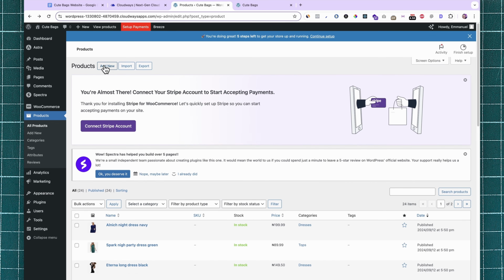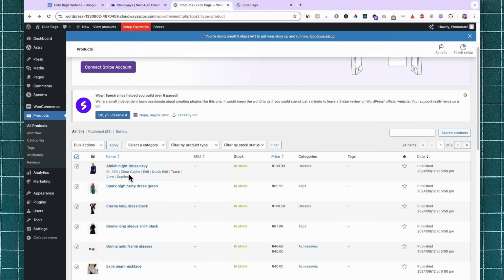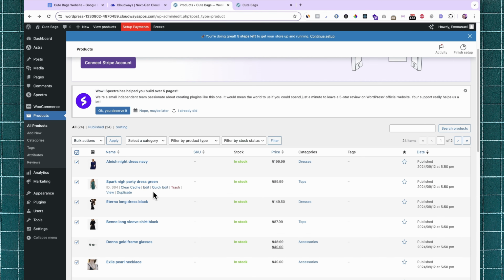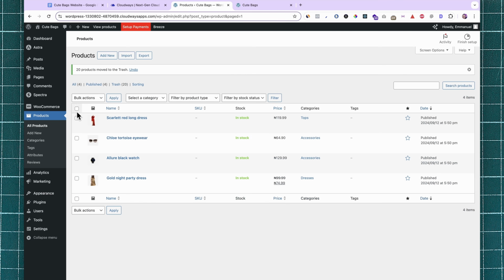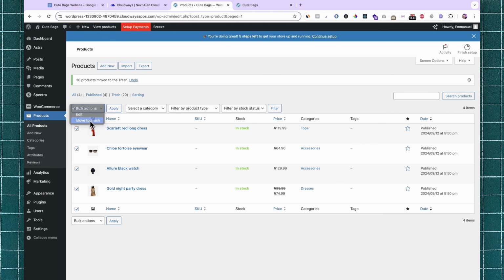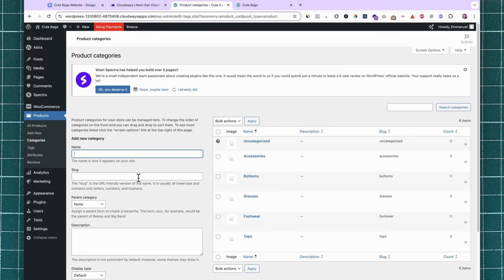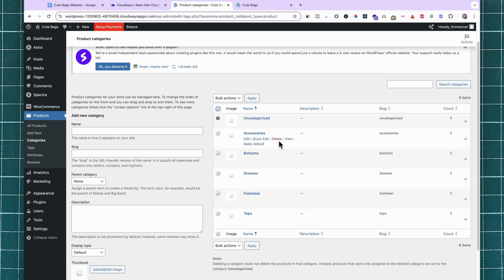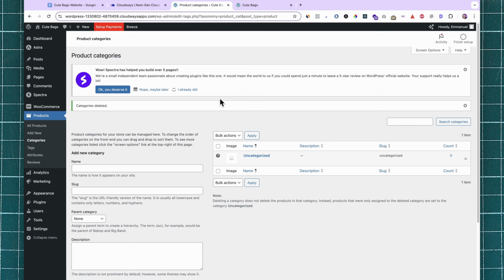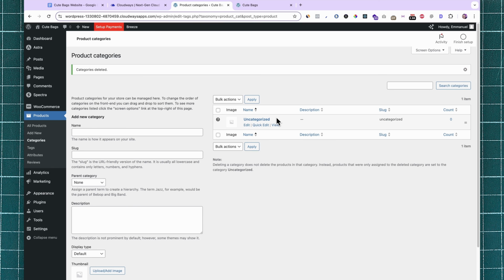But before we start adding new products, I'm going to delete all these products that came with the templates because we don't need this on our website. So select everything and then click on bulk actions, move to trash, and then click apply. Now I'm going to select the rest and then just move to trash again. Then we can come over to categories, and also I'll remove all these default categories that came with the template. So select everything, delete, and then click apply. And with this, we are ready to start adding our own products.